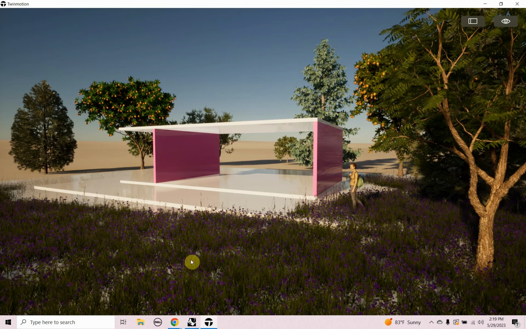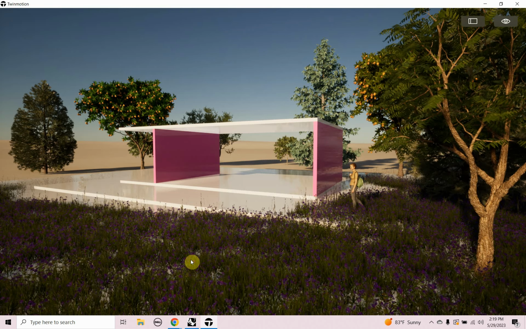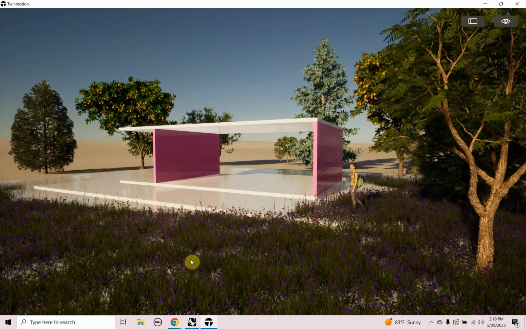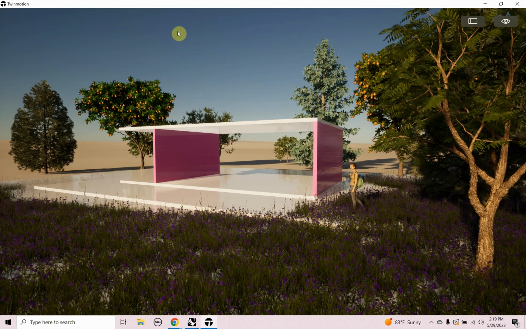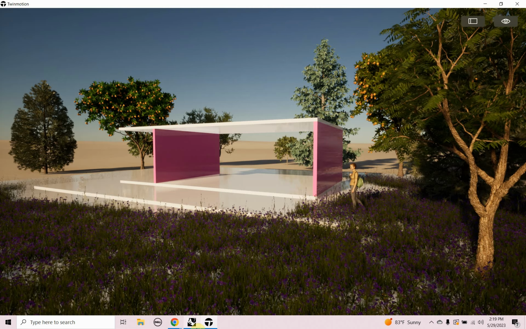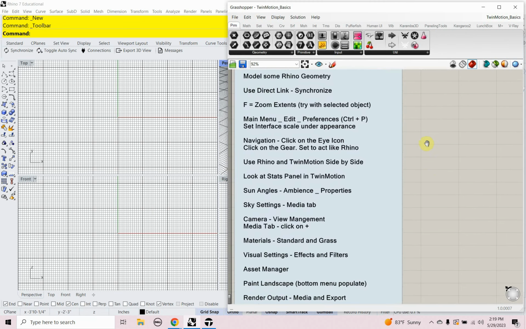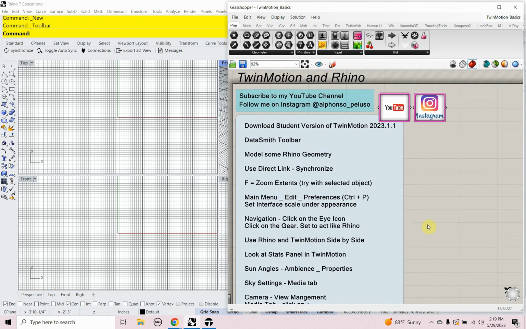Today we're going to look at TwinMotion Basics, so another rendering engine video. So a real-time rendering engine, I should say. So the real-time rendering engine TwinMotion. So we're going to look at setting up an image like you see on the screen here, and I have an outline of that in Rhino. So a pretty big outline just looking at TwinMotion Basics in Rhino.